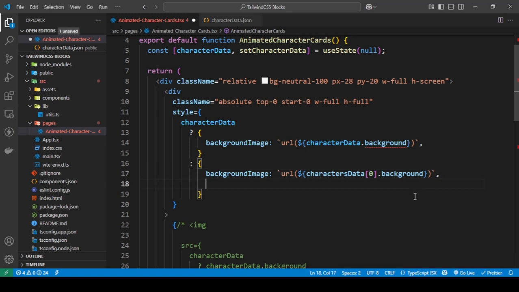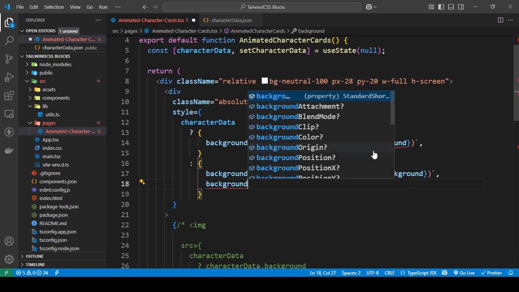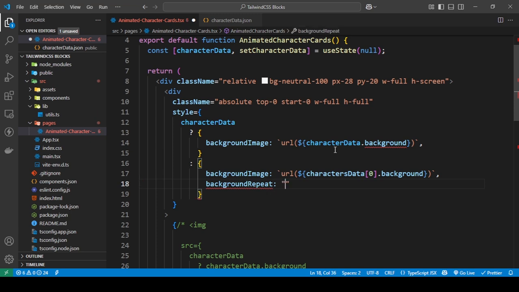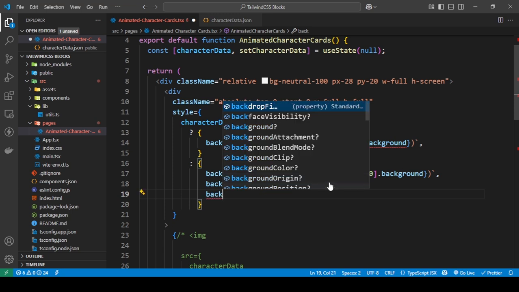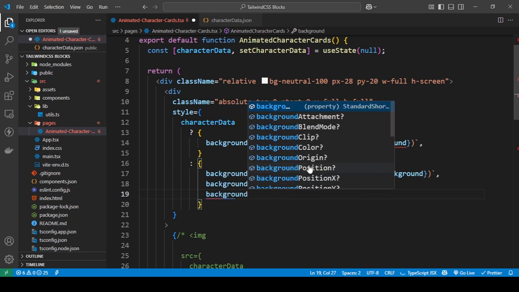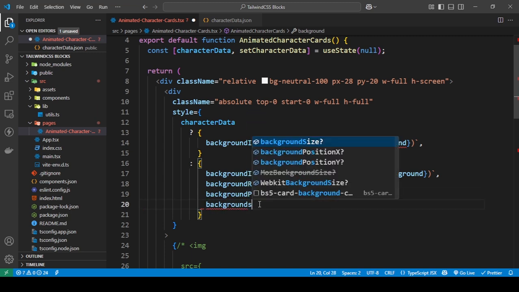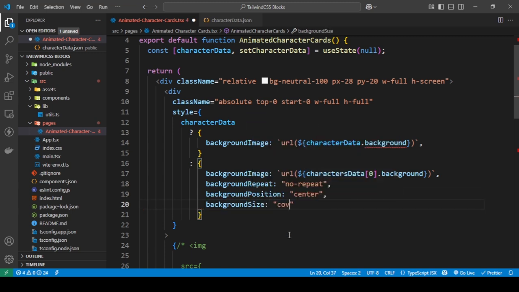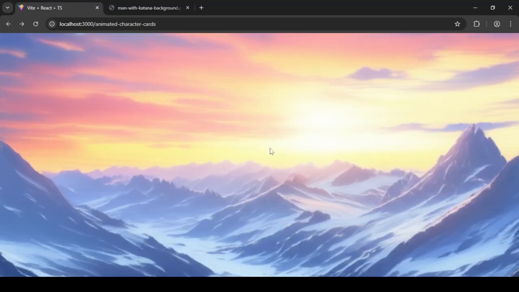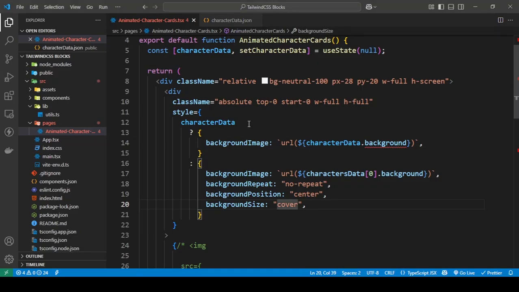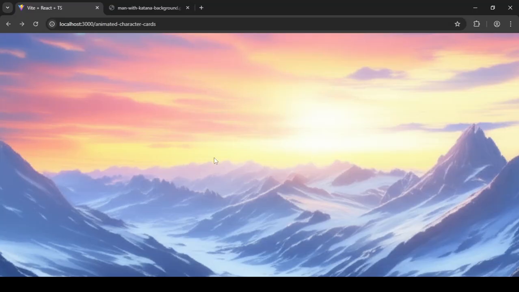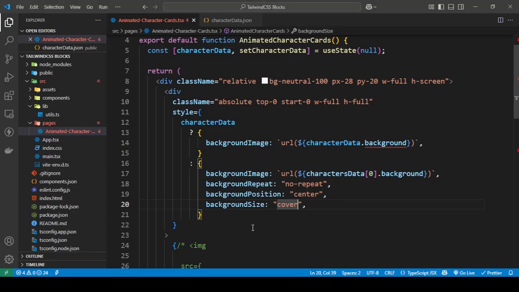So I'm gonna fix this. So here, background repeat is going to be no repeat, okay. Background position is going to be center, and background size is going to be cover, okay. And as you can see, this image is applying, but you can still see a problem, which is the image has covered all of our cards, and we obviously do not want that.